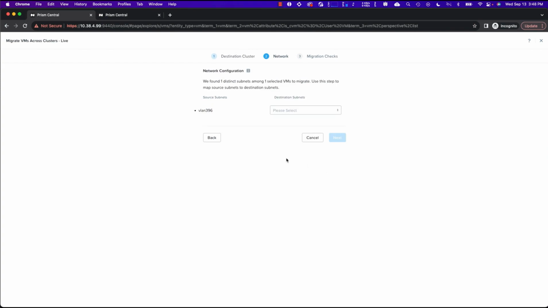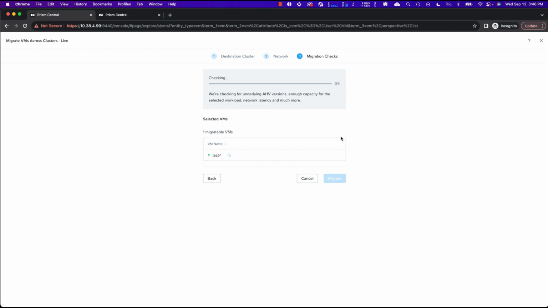Click next. We must select the network here, so the same network has to be available to both clusters stretched, whether they are on the same site or different sites, so the same IP addresses are there. And I encourage you to take a look at the documentation so that you can understand all of the pre-requirements necessary for this. Now click next, and Prism's going to do all the background checks to make sure that the live migration can be successful.